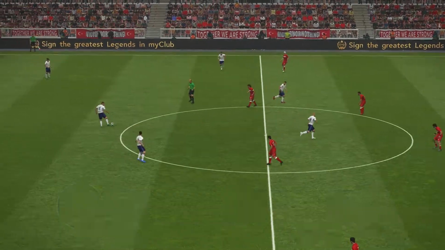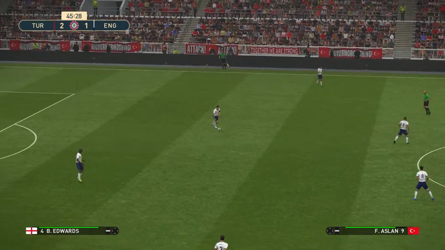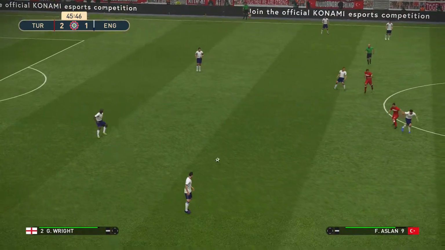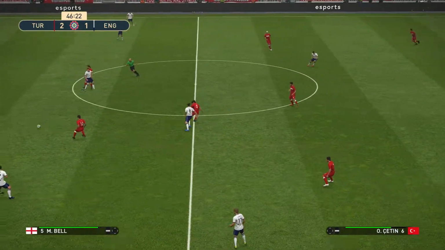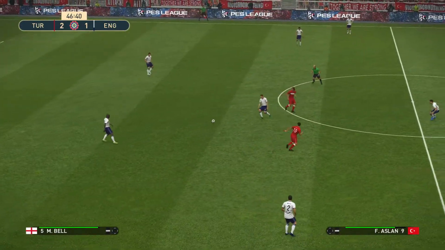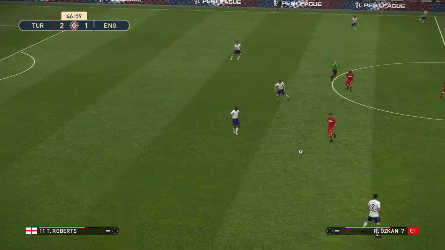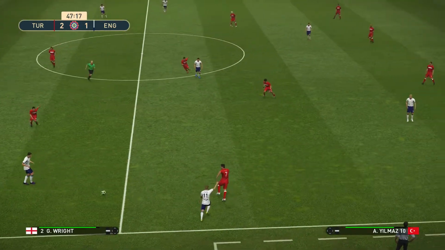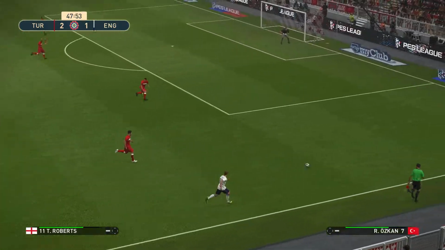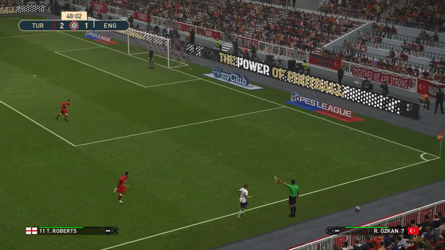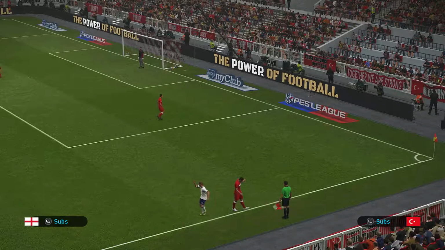England get us back underway. Turkey had 71% possession in that first half. England will be hoping to see more of the ball in the second half. He's right. Plays it up to Davis. And he plays it out towards Roberts, but the pass is too strong and that'll be a throw in to Turkey.